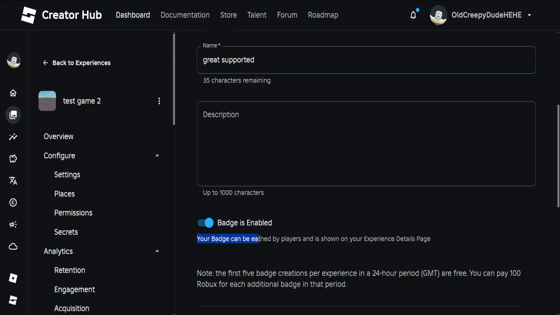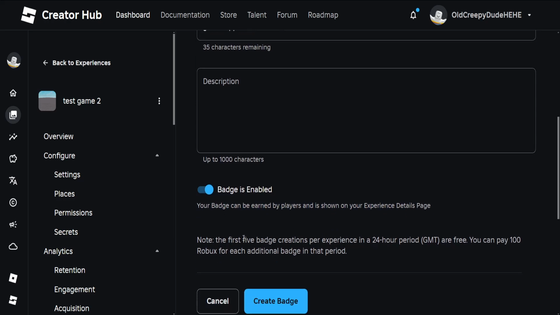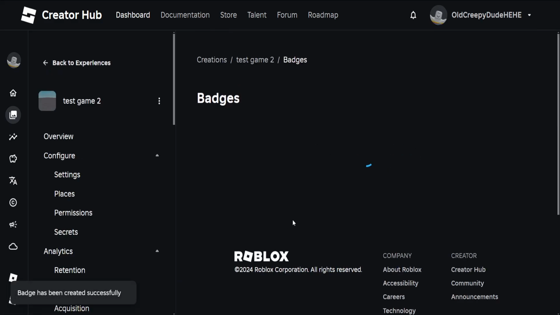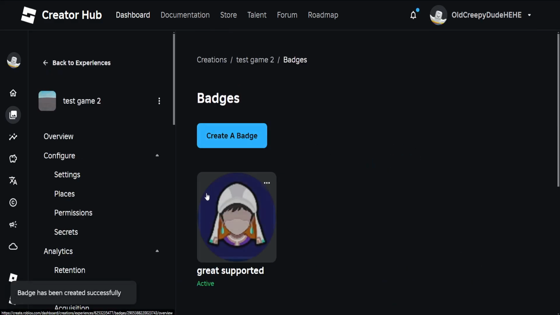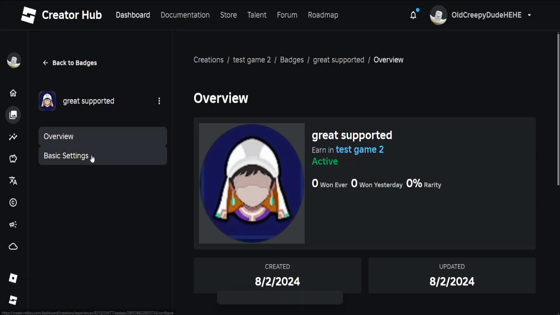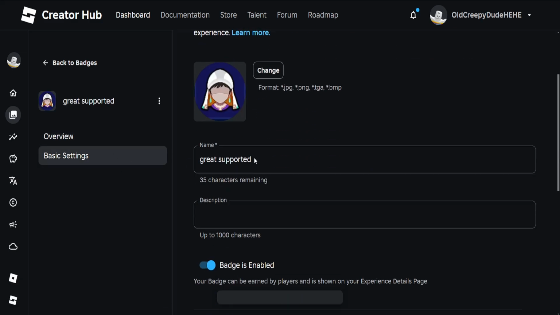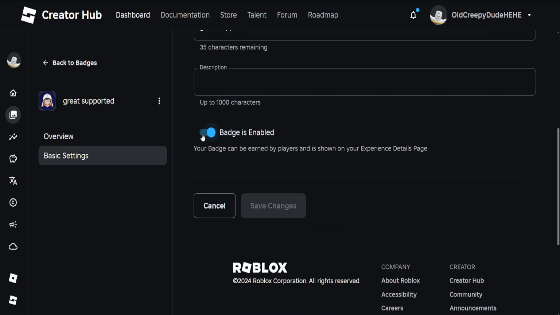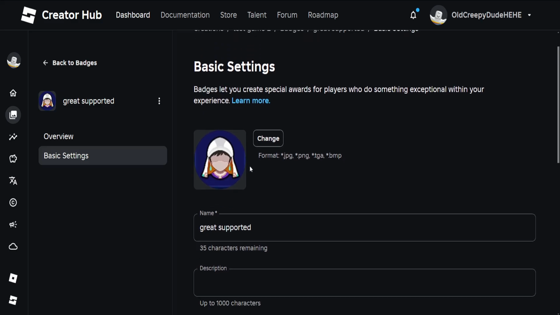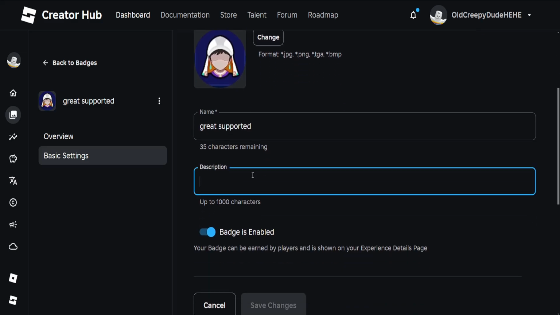Badges enabled, your badge can be earned by players and is shown on your experience details. So here we can click on create a badge. And now if we left click on it, we can set some basic settings. So you can change this to badges disabled, so on and so forth. And that's basically it. And you can also write a description here for your badge.